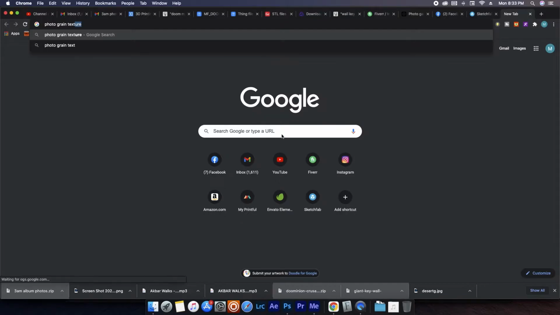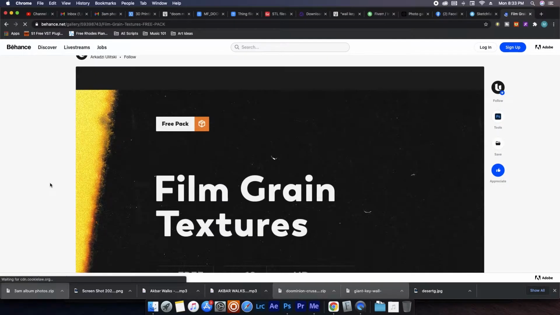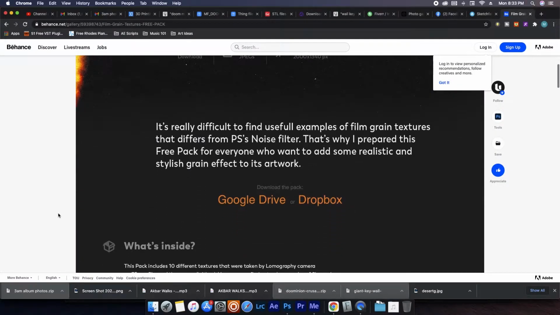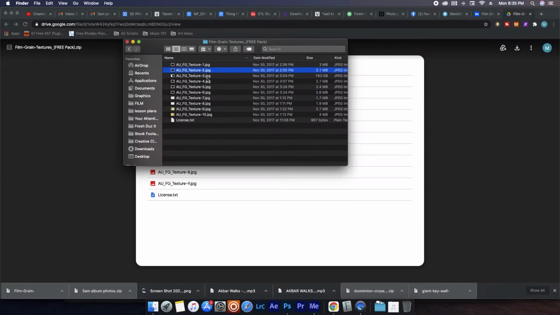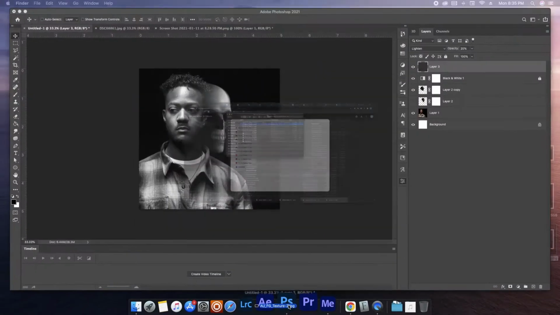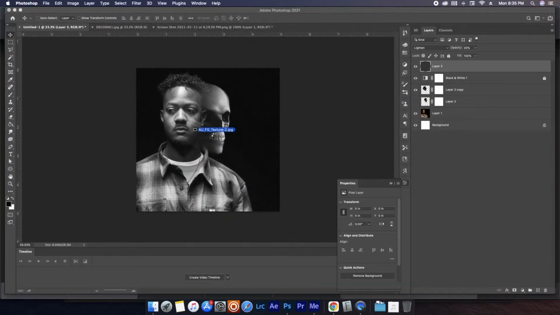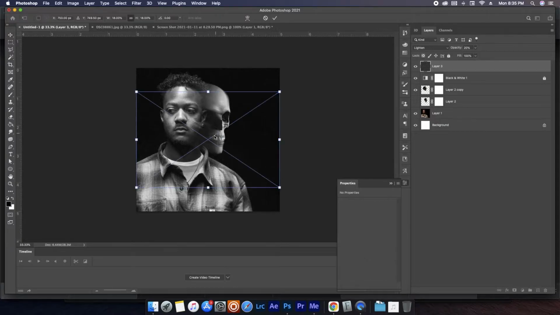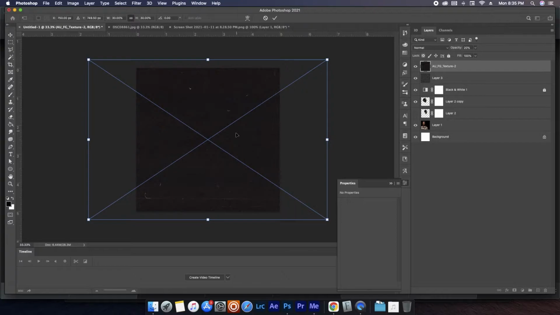Now I'm gonna look for a photo grain texture I can use. I'm just gonna grab some free ones. These are really nice. Shot right on top of our document here. Stretch it out so that it covers the whole canvas. And then set it to screen or lighten, one of those two. I think I like lighten.